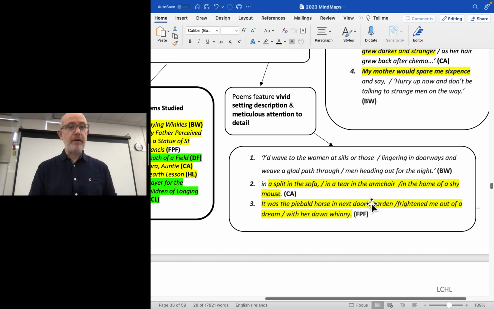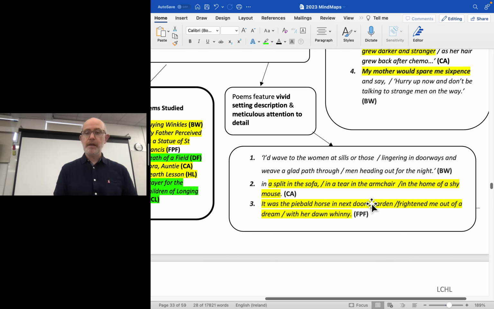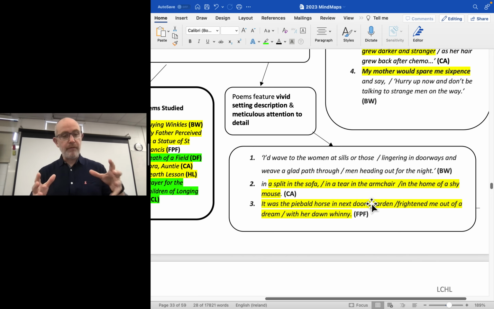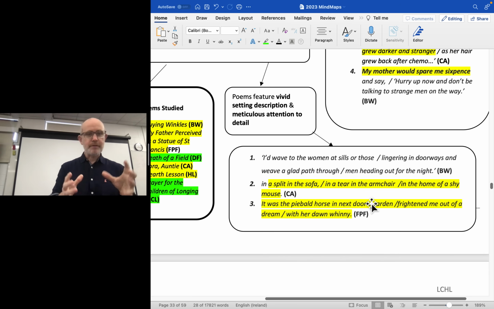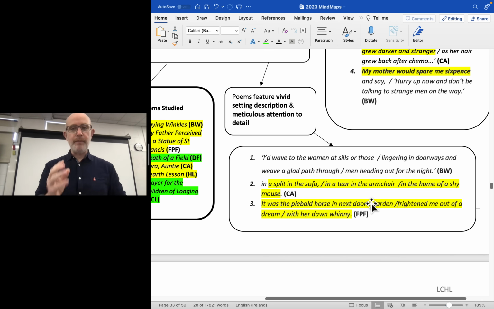And again, there are so many examples of her ability to bring settings to life. And it's not just in the narrative poems. Death of a Field, you see it. Certainly in The Statue of the Virgin at Granard Speaks, you see it. Prayer for the Children of Longing. All of those poems have really vivid setting descriptions. But there are certain moments in her poems which just catch it. She just nails it. And for me, the two best are from Cora, Auntie and My Father Perceived.